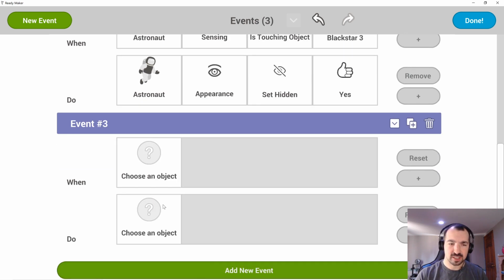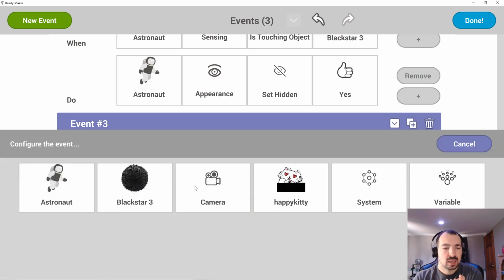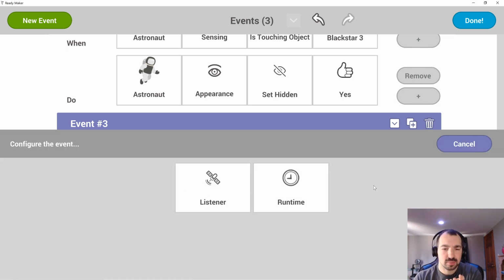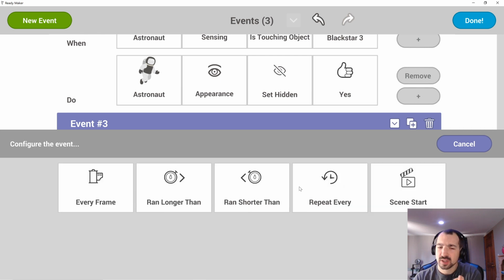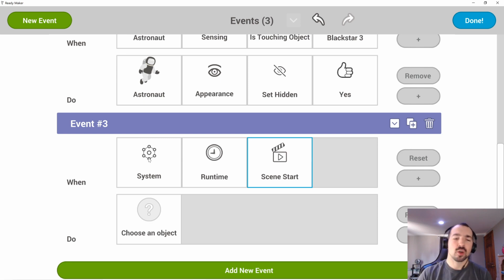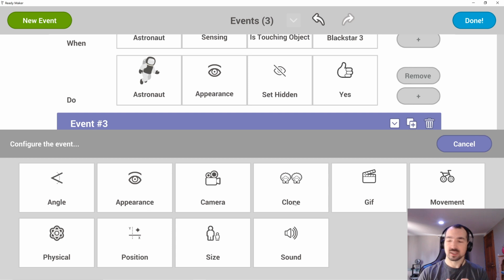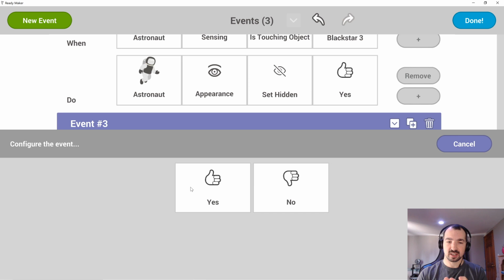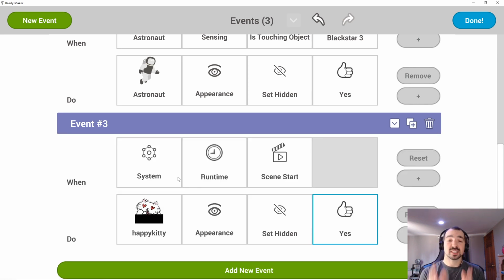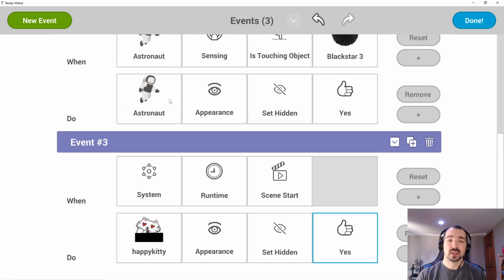Let's add a new event. When the system runtime? Scene start. So when the system starts running, so when our game starts running, when the scene starts, then I can do something, such as set Happy Kitty, make his appearance set hidden to be true. So it's the exact same thing we did with the astronaut before.